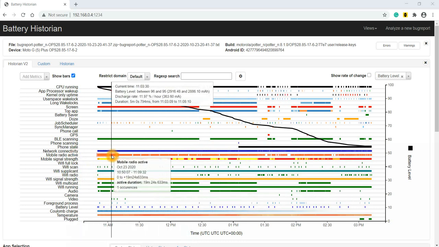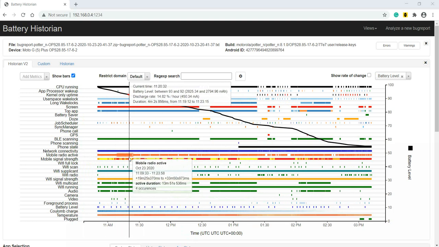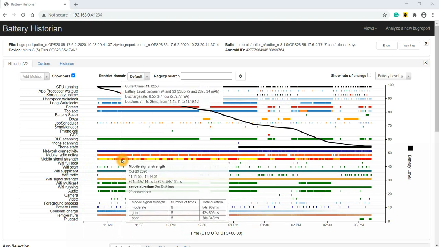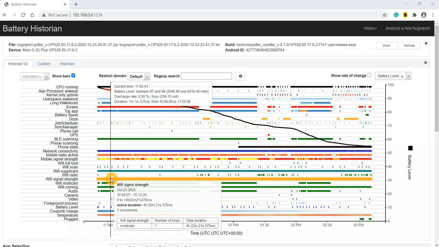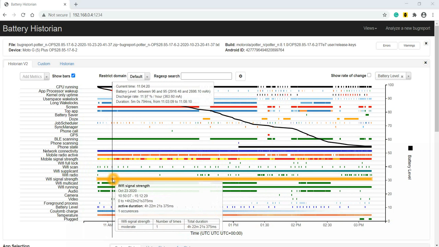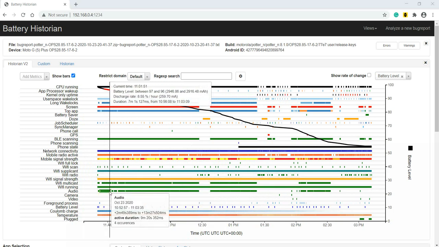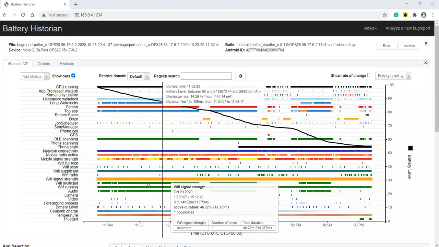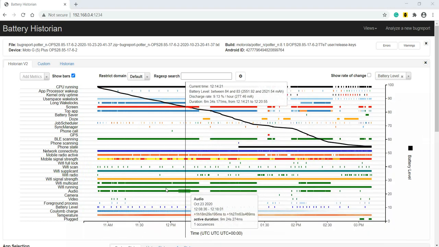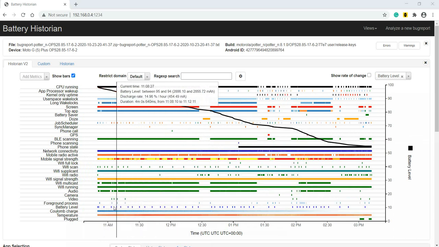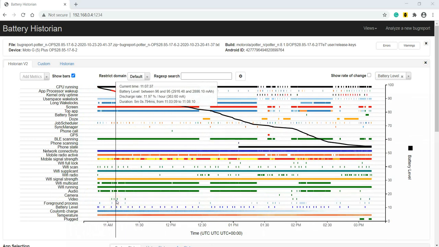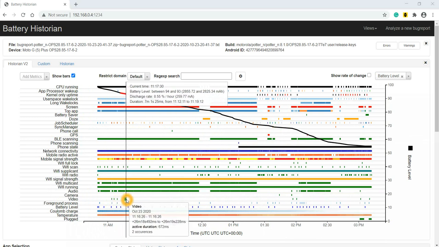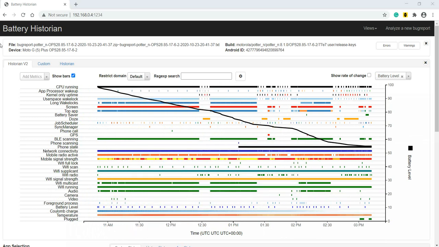And mobile radio active, the strength, how was the strength that we can see, mobile signal strength, if it was moderate, poor or good. And we can see Wi-Fi related information also. If we have connected to Wi-Fi, what is the signal strength? We can see. Then audio, since I was running on YouTube video, audio was also enabled. So we can see audio is also enabled. Camera I have never used, and video camera I had never used, so it's showing the blank line. Video, yeah, I was using video, so it's showing here the duration, active duration, and how many occurrences.